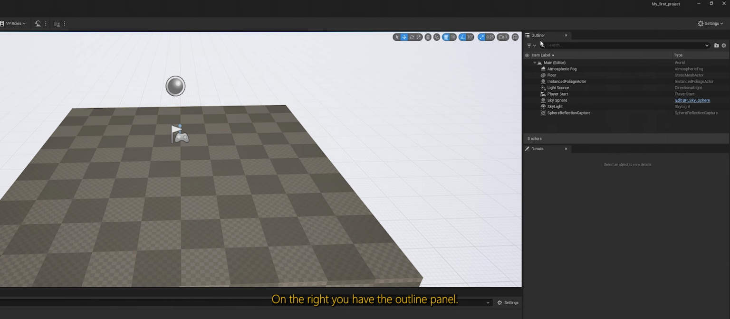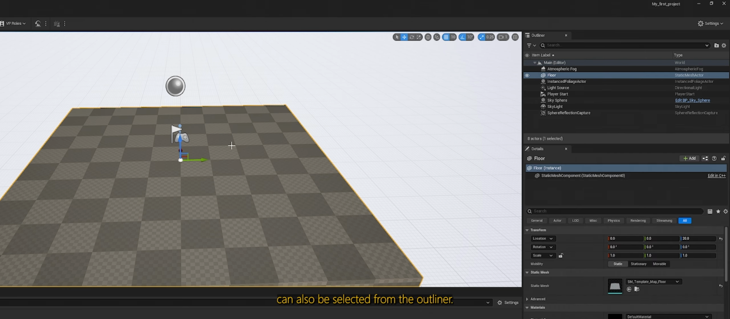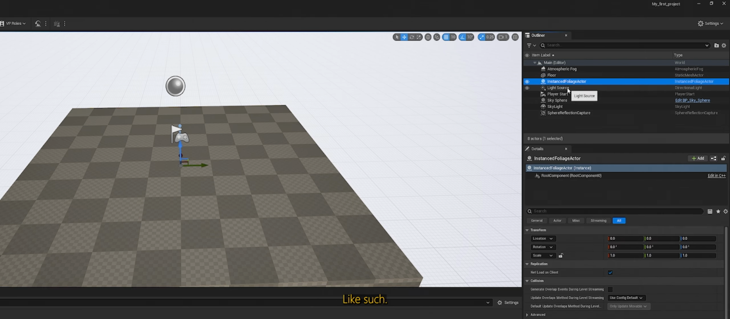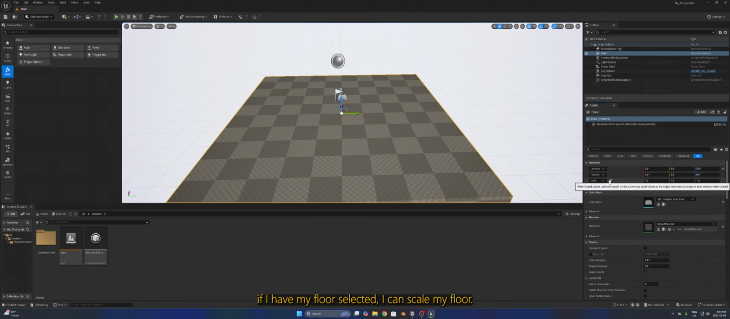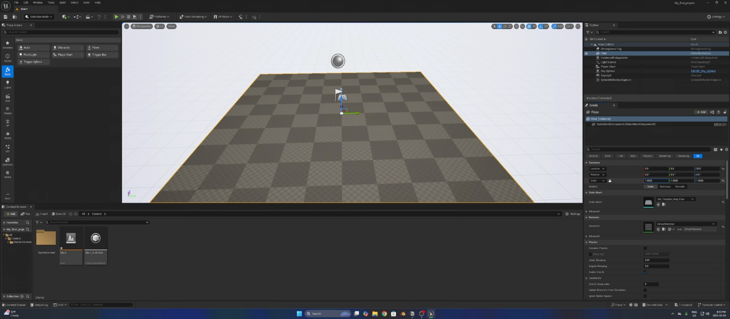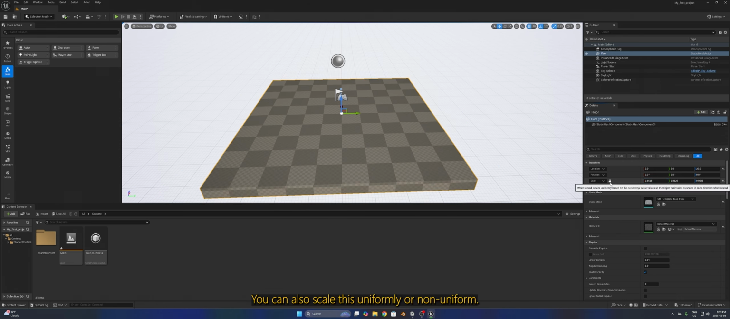On the right, you have your outliner panel. Anything that is in your scene, in your 3D viewport, can also be selected from the outliner, like such. Below that is your details panel. This allows you to change properties of the selected item. For example, if I have my floor selected, I can scale my floor. This allows me to scale it. You can also scale this uniformly or non-uniformly. If this is unlocked, it will scale it non-uniformly. If this is locked, it will scale it uniformly.